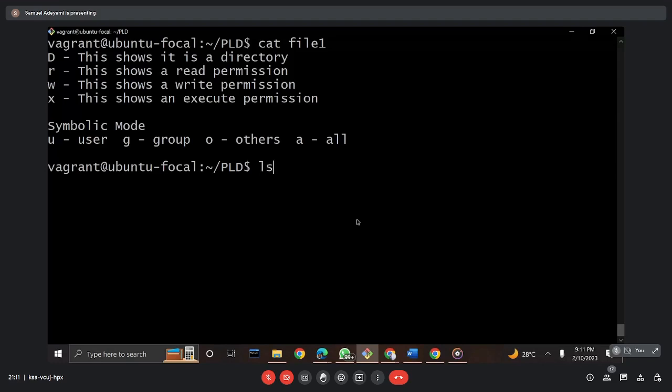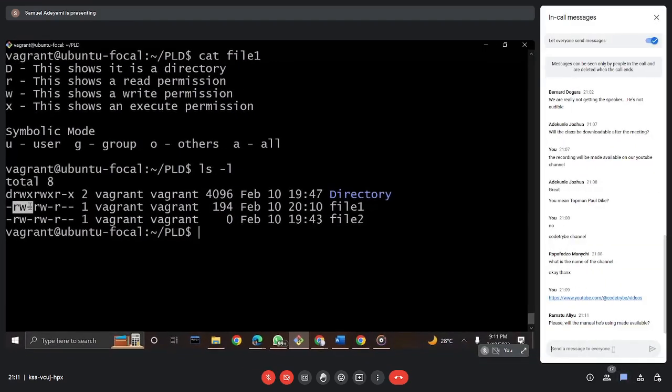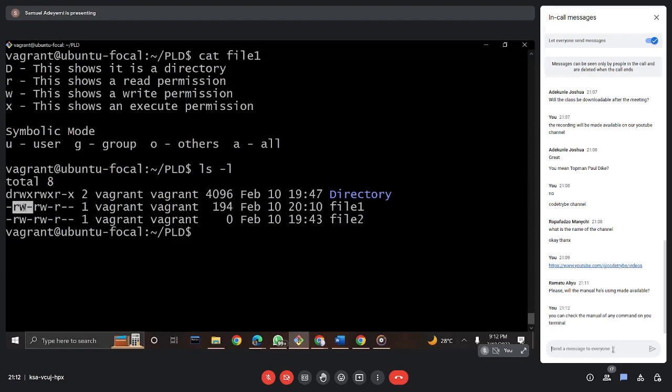So let me use my ls -l to list the files. Now let us try to change the permission of this file one for a user. How do you know the user? You already know the characters 2 to 4 refers to the user. Now looking at this, the user only has the permission read and write. Now let us do something. Let us add an execute permission to the user for this file one.